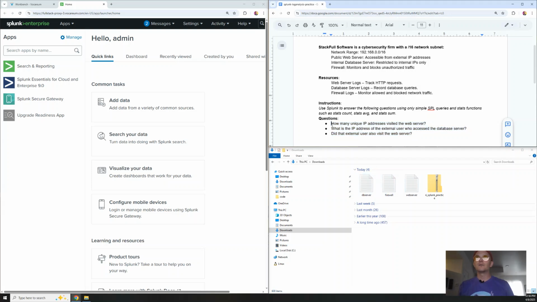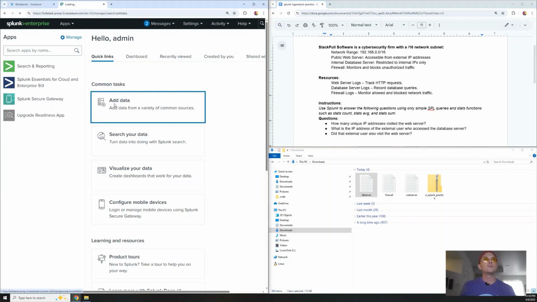Generally, the data going into Splunk would be automatically sent over from your organization and ingested via Splunk that way, but for this example we are just uploading some static files. So let's get started. This is the Splunk dashboard for Enterprise. We're going to use the quick links to add some data.